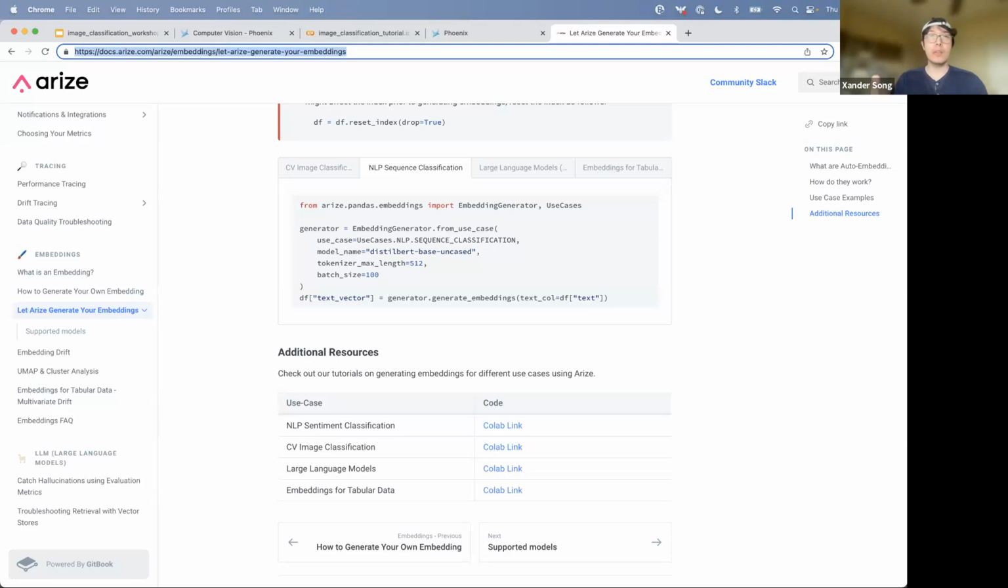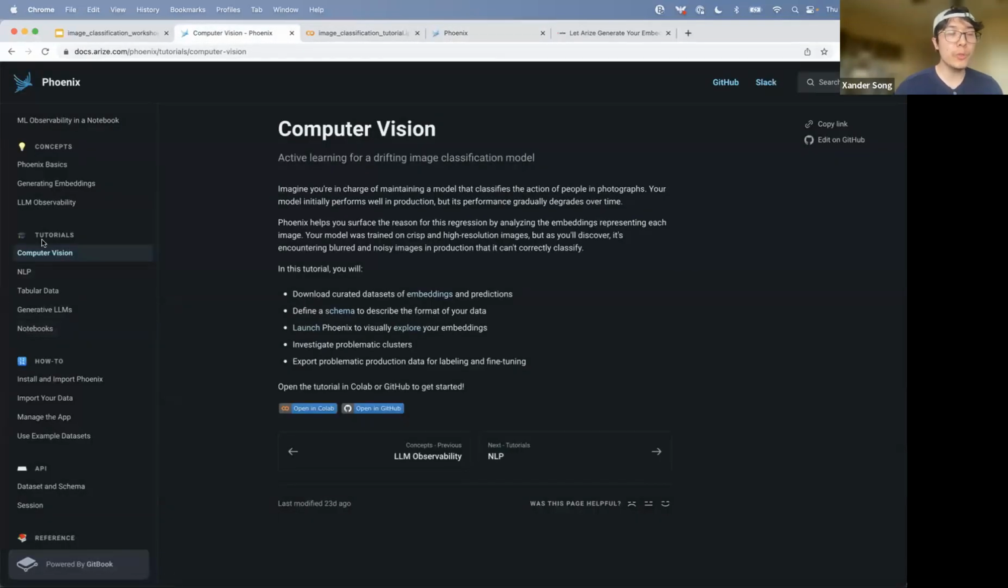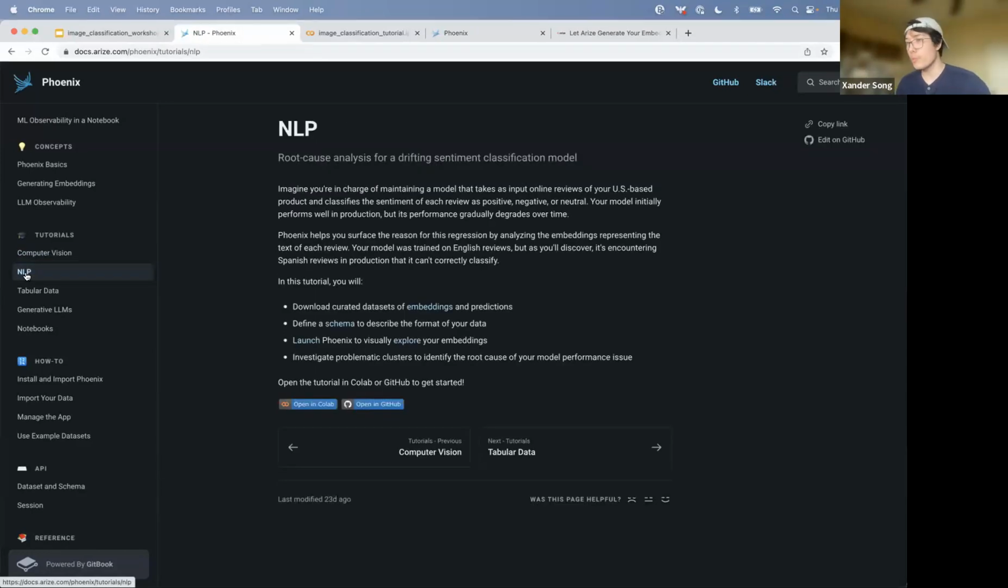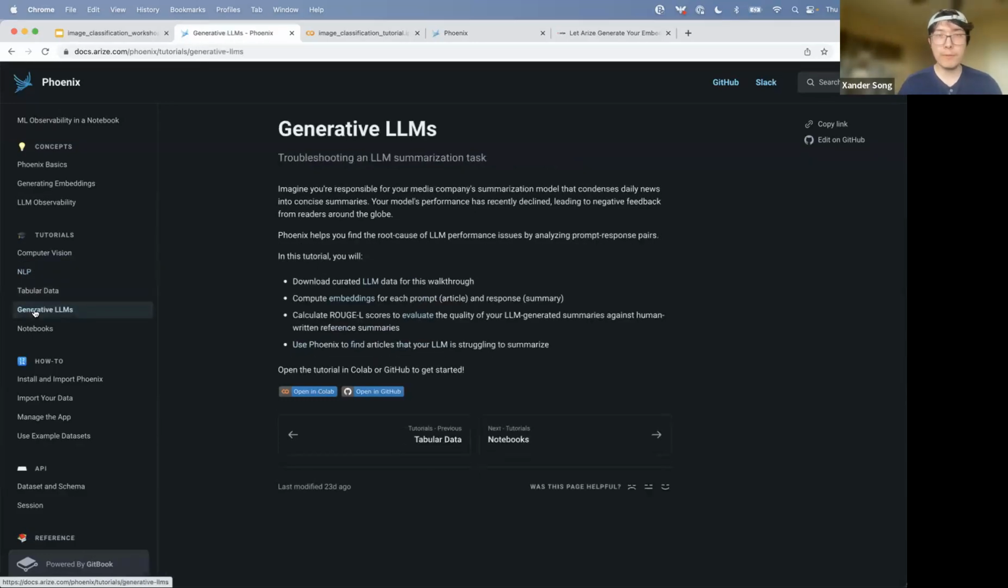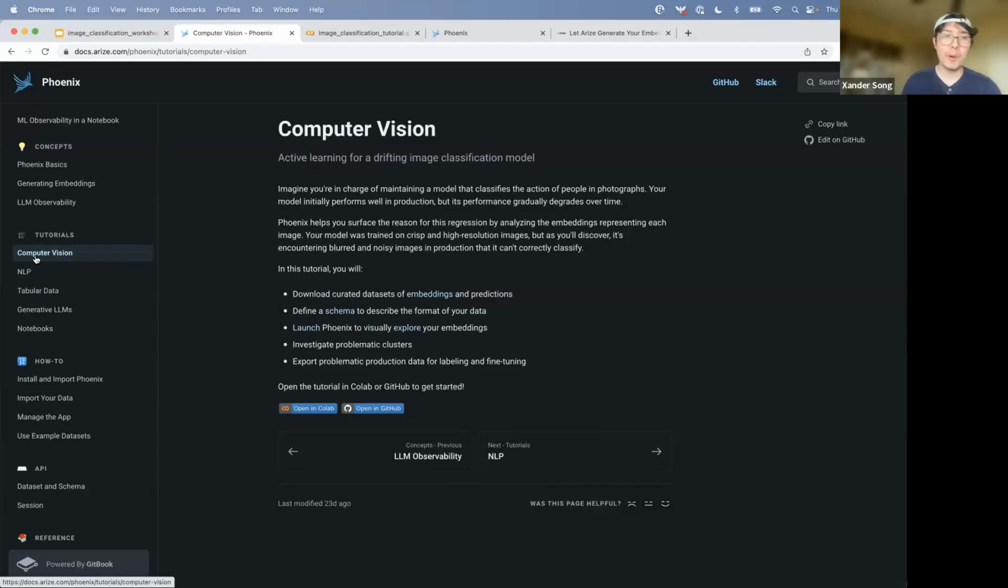We're going to be running a series of these workshops on different use cases. Today we talked about image classification, but if you come to our documentation, you can see some of the tutorials over here. Some of the tutorials that we have out are for NLP. As you said, you can represent a piece of text with a vector. We have examples for LLMs. Interestingly enough, we've got an example where you can represent tabular data using embeddings. So yes, Alex, anytime you can represent your data with an embedding, you could use Phoenix.